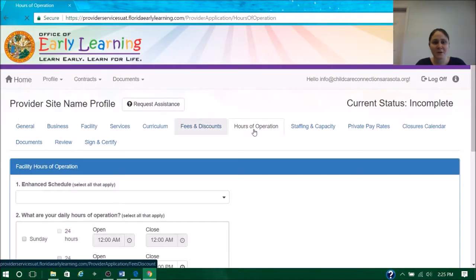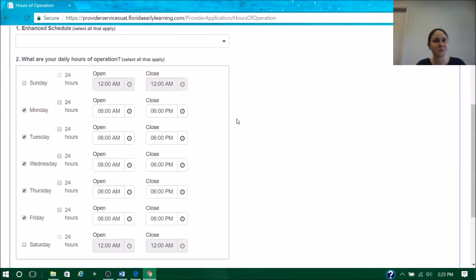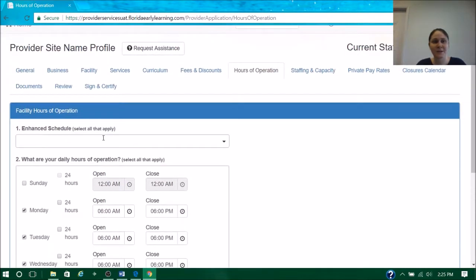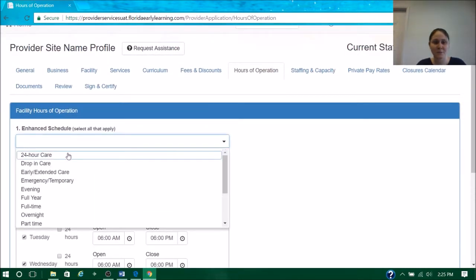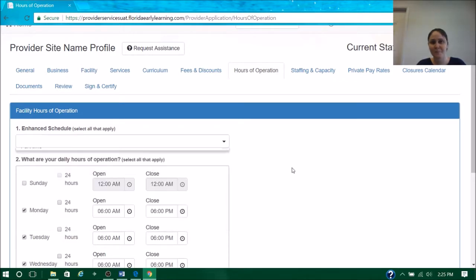The hours of operation are pretty self-explanatory, just wanting to know what hours you're open. If you're a 24-hour provider, you'll select 24 hours, and you'll continue. The enhanced schedule is asking if you have drop-in care, full-time, part-time, etc.